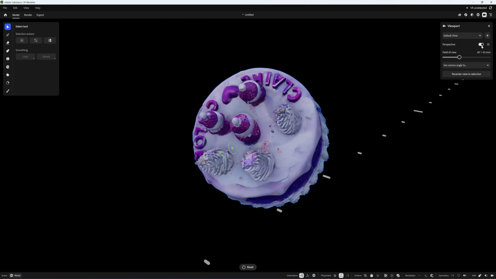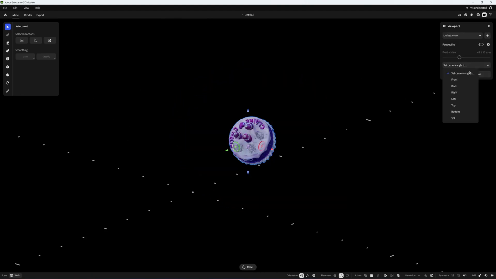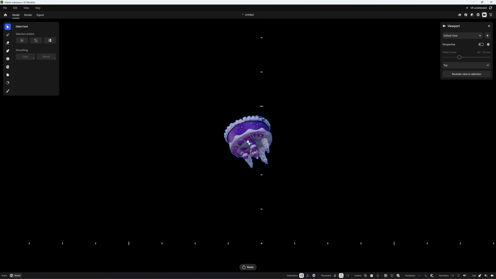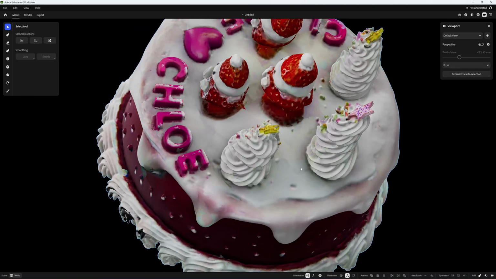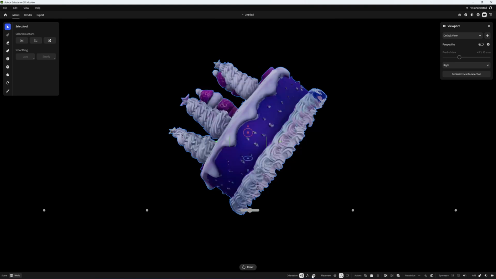So click on the camera, turn off perspective view, and click on the top view. So I will move the cake to the center point, and I will try to align it to the XY plane.